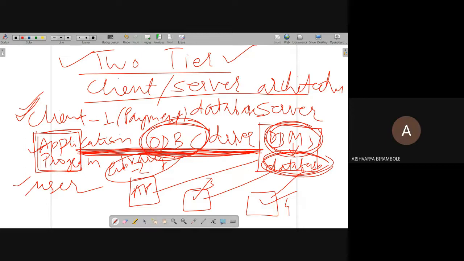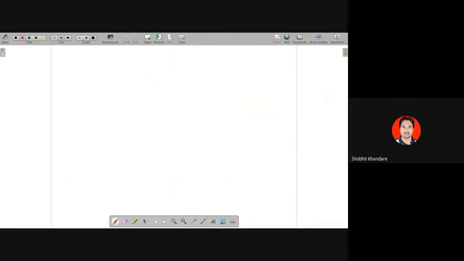Okay. Now, whenever you talk about this program interface that allows client-side programs to call the DBMS, in this particular scenario there is no other tier. Only two tiers are there, only client and server. But in some places there is an additional tier. You will also agree with me, you have also studied this.